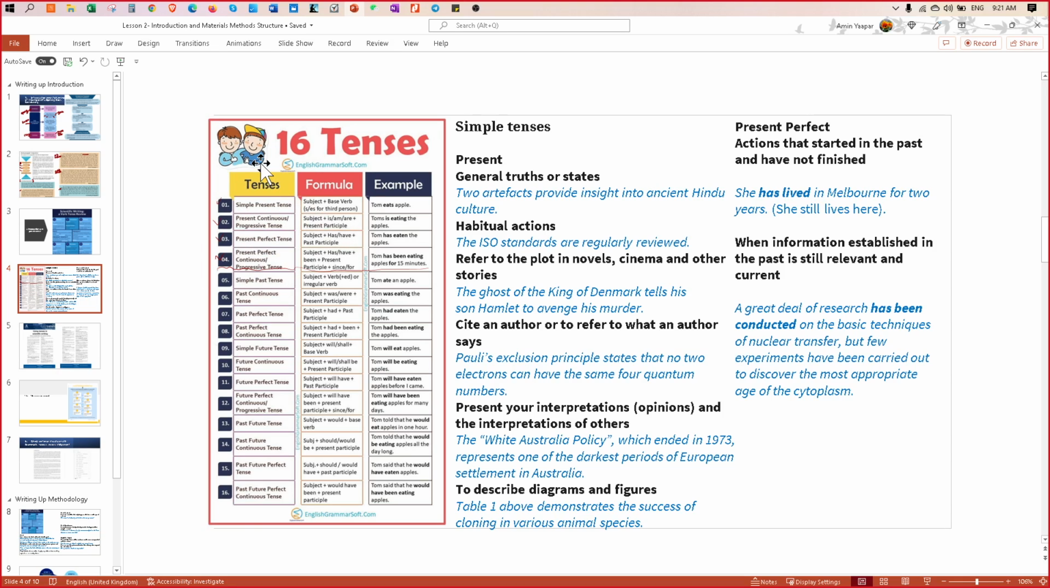All forms of present tense. There's a simple present tense that talks about the general truth, also habitual action. I've put a number of examples for the tenses, so you have different situations where you can use the present tense. This column here is for the simple present, and this column here is for the present perfect.